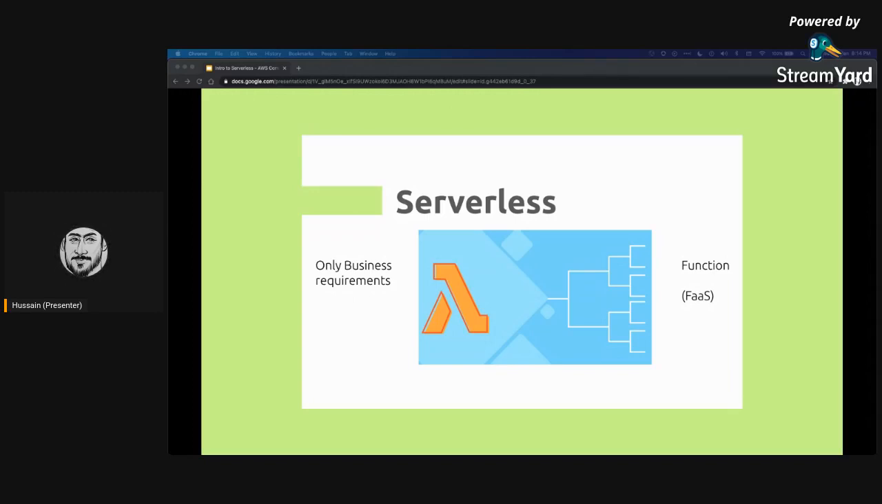Serverless doesn't have any operating system. Serverless doesn't require any underlying platform. You just write your business logic in terms of functions, in terms of code, in terms of logic, and you just use the cloud service.